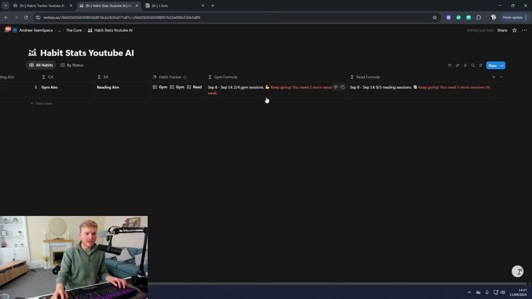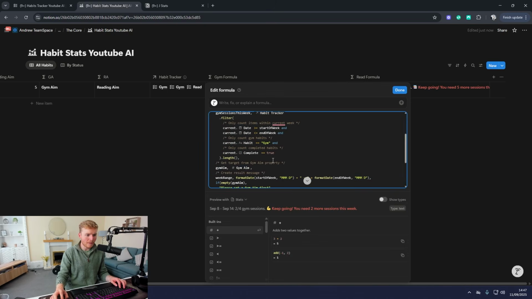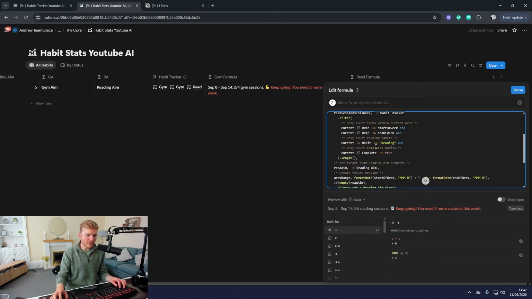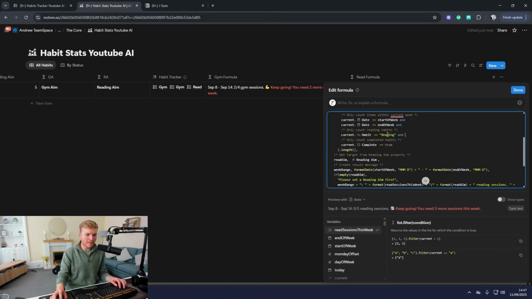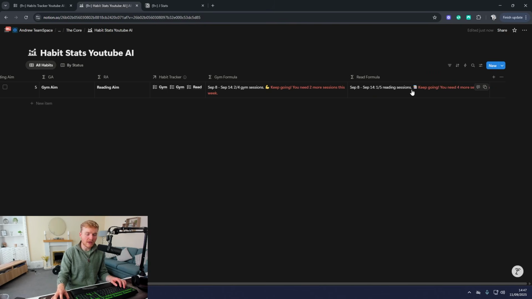reading sessions. Now the reason for that, and the reason this has changed to 2, is because what we're looking for in the formula is how many of this particular one from the habits has been complete. So what you'll notice, if I change this to read, we're now going to see that's changed to 1 out of 5. And that gives us the ability to change that formula and have it work in the way that we're looking to have it function.